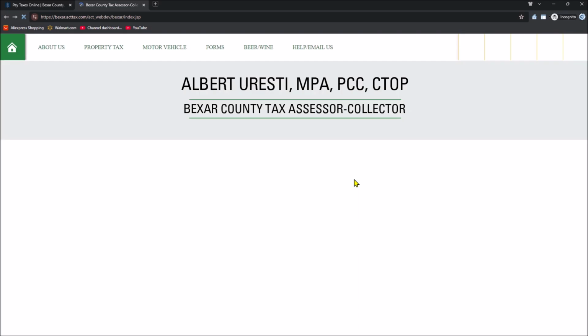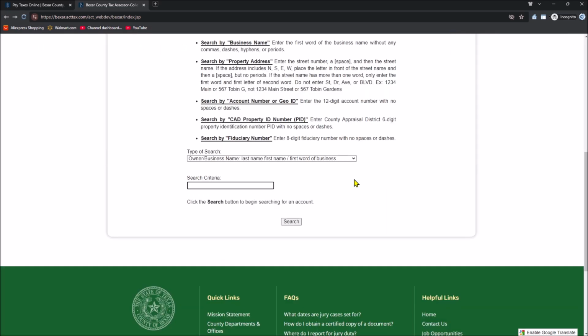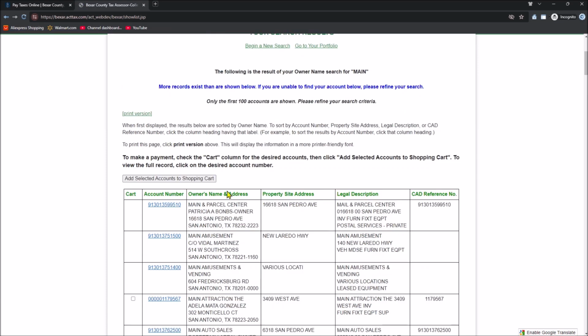The good thing about Bexar is that it accepts the checking account and the savings account, and the bad thing is that it does not allow you to pay the taxes on a future date. You have to pay the taxes today. Now you need to search the owner or the business name using the last name followed by the first name or first word of business. So let us search for Amine. Click on search.